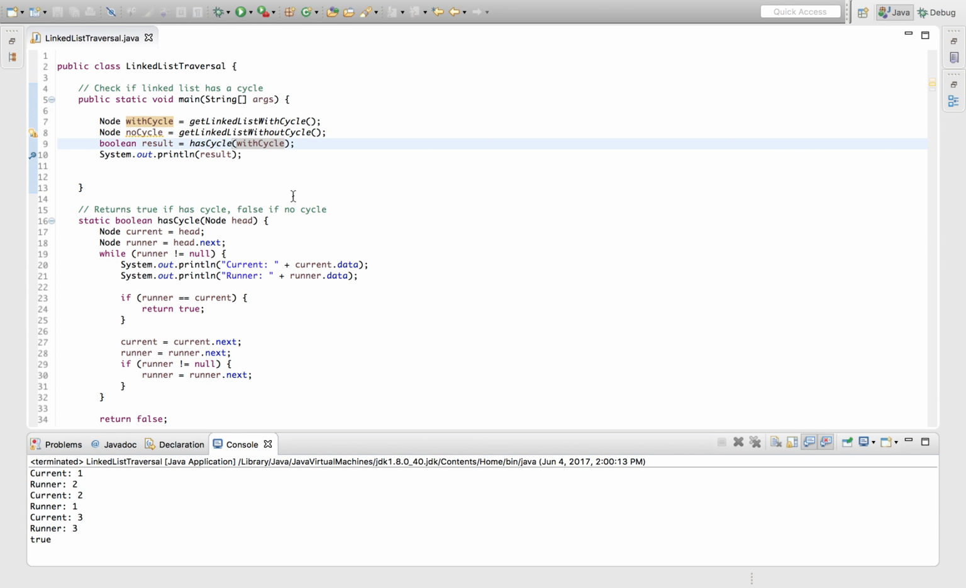And that is how you can find a cycle without using any extra data structures. And you can do it in n time, which is pretty cool.